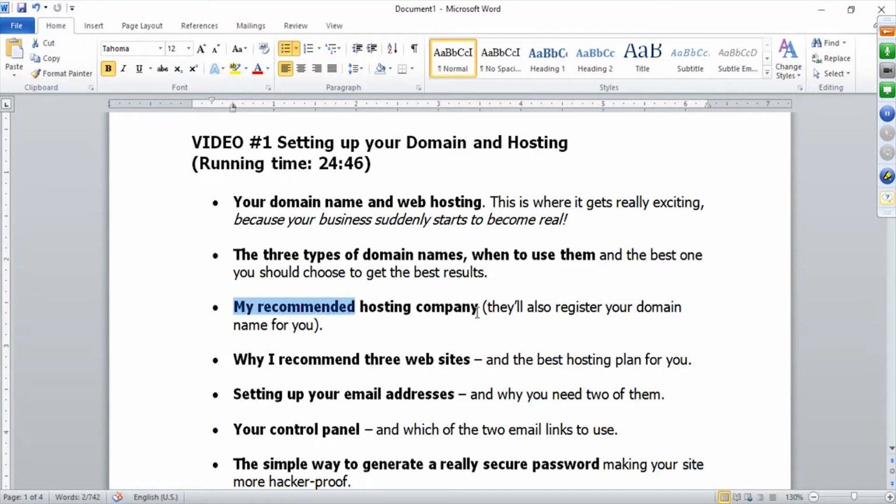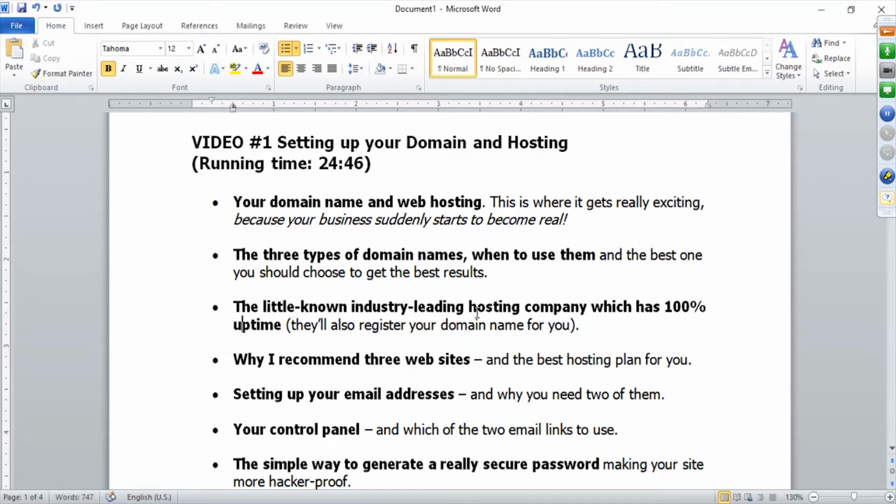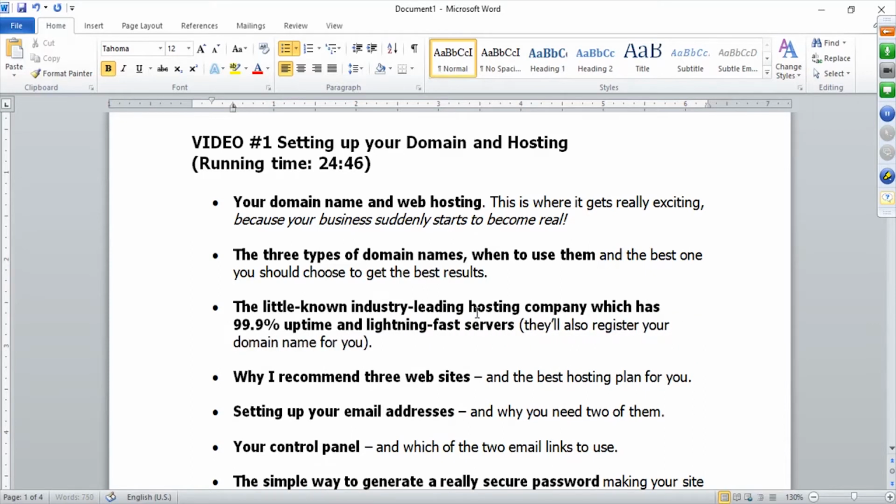the little known industry leading hosting company which has 100% uptime, or something like 99%, I believe it was, 99.9% uptime, and lightning fast servers for whatever, in this case it could be for internet marketing. That way it's specific to the niche, right? So see how that's a little more benefit rich compared to just my recommended web hosting company.